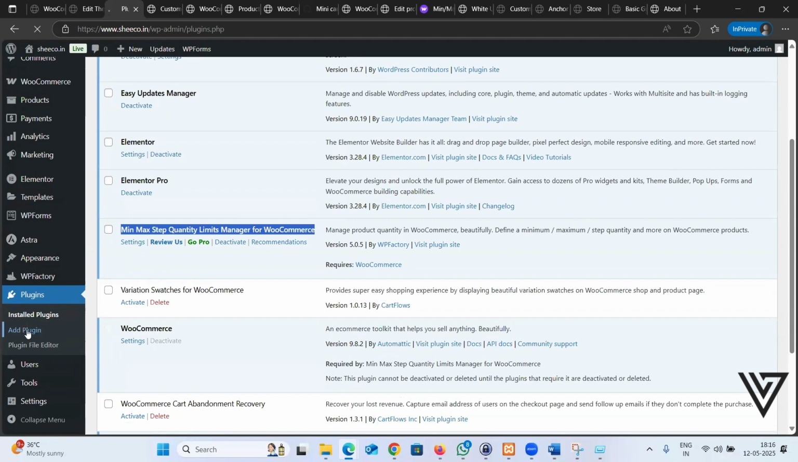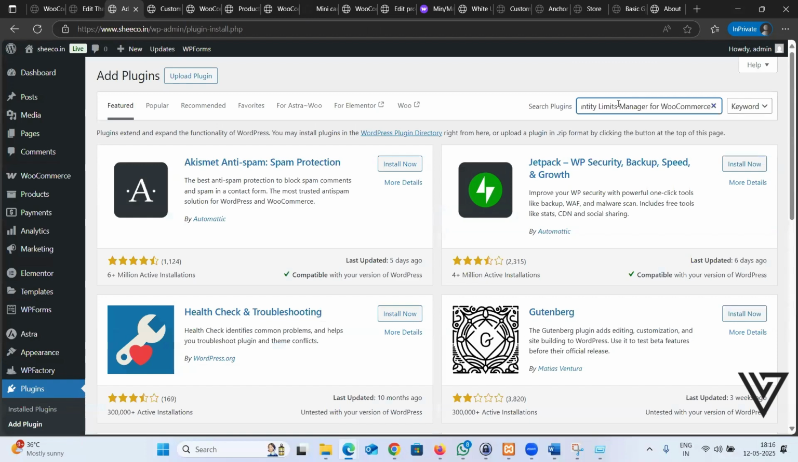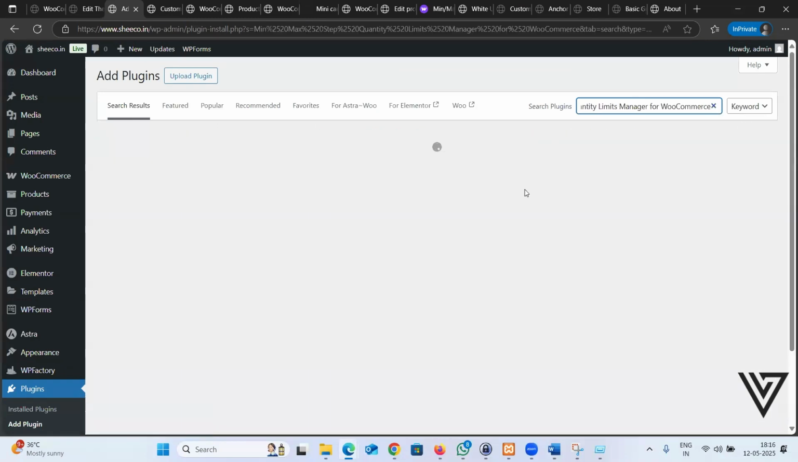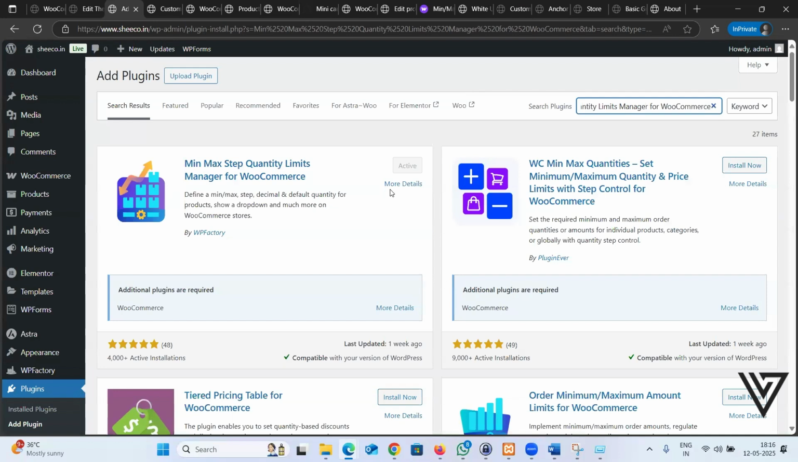If you come to add plugins and search this name, you can pause the screen and copy this name or write it down. You're going to recognize it from the icon, made by WP Factory. So I installed this plugin, Min Max Step Quantity Limit Manager for WooCommerce.